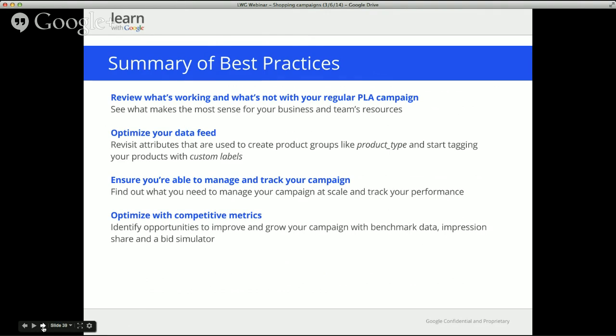Optimize with competitive metrics. Use those metrics once your campaign gets rolling to improve and grow your campaign. Use that benchmark data, look at your impression share, play around with the bid simulator. There's a lot of new opportunity here, so it's going to take some exploration on your end to see what the new methods of optimization available to you are and how you will use the information to make the most out of your product advertising.